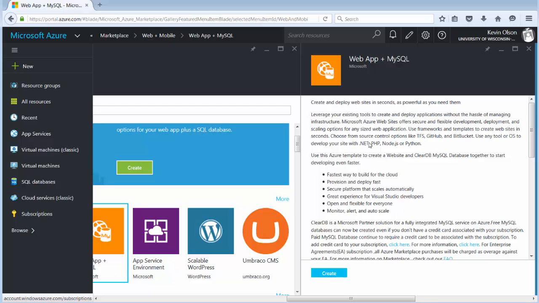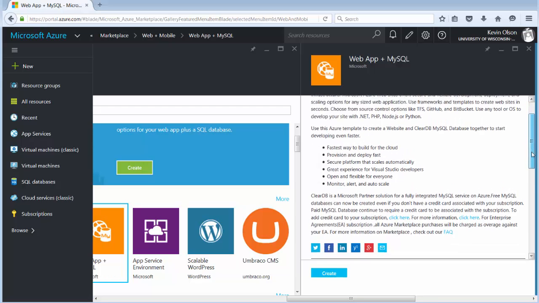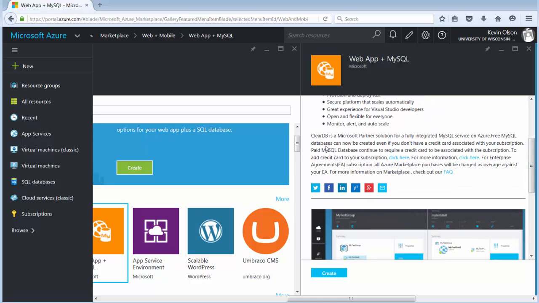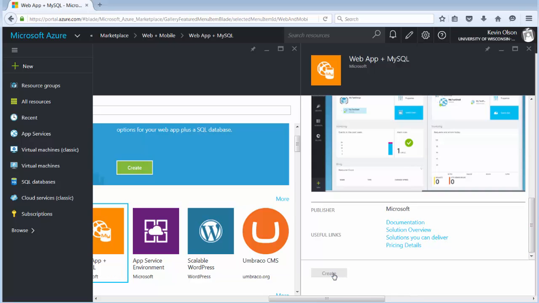At this point in time, you can read through this. This is what it's going to install. It talks about some of the features. It talks about the database. ClearDB is the people who actually set up the MySQL database for Microsoft. Something to note here, you can only set up the free MySQL database with the student account access we have, and I'll show you where that comes into play. And so I go ahead and click Create.